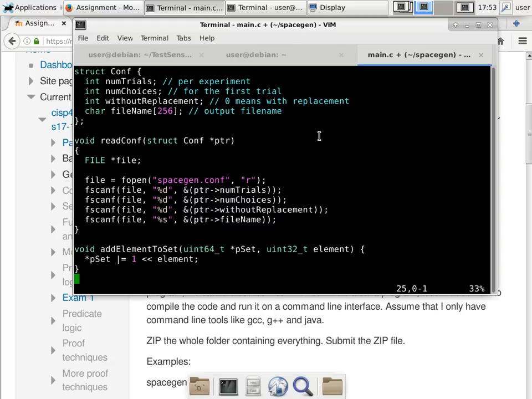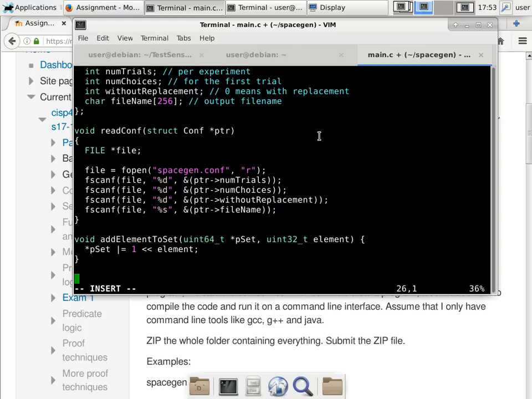No questions? Okay. So we'll need another way to check whether an element is in the set or not. So we'll just say uint64_t check element in set. And once again, we have to specify the set itself. This time, I don't really have to pass it by reference or use a pointer to point to it. I can just specify it as a set and pass it by value. And then element is going to be the same.